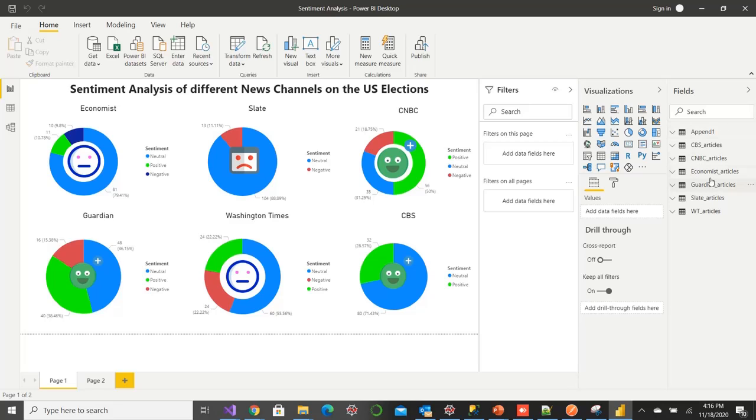So here are the six different news channels which we have used for the analysis, and here are the six different kinds of tables. It depends on the news channels. So we have CBS articles, CNBC, Economist, Guardian, Slate, and Washington Times. So yeah, here is the visualization, and I'll give you a brief explanation of that.